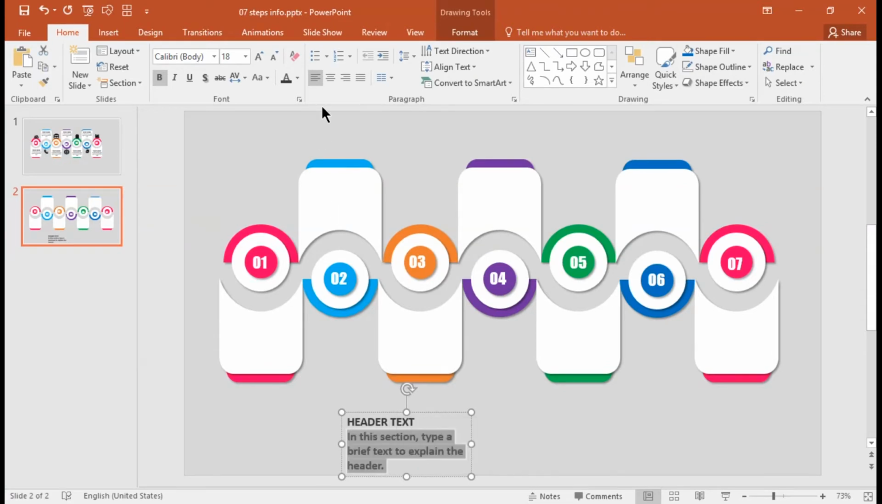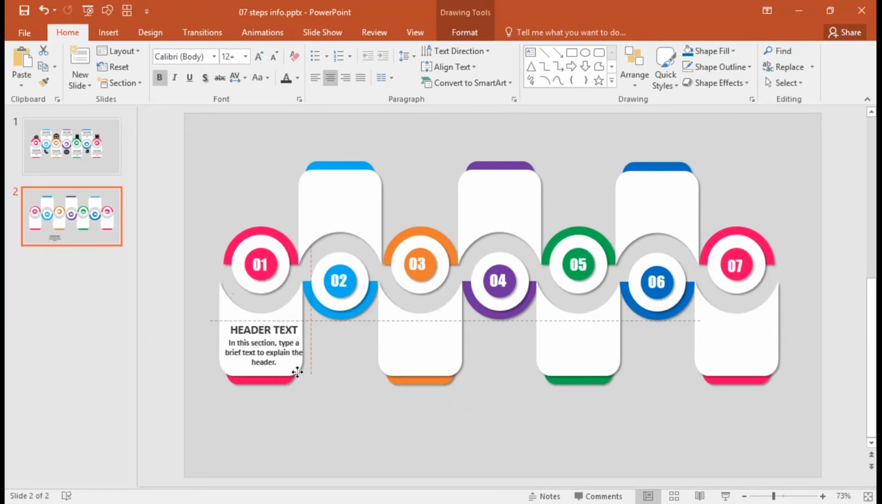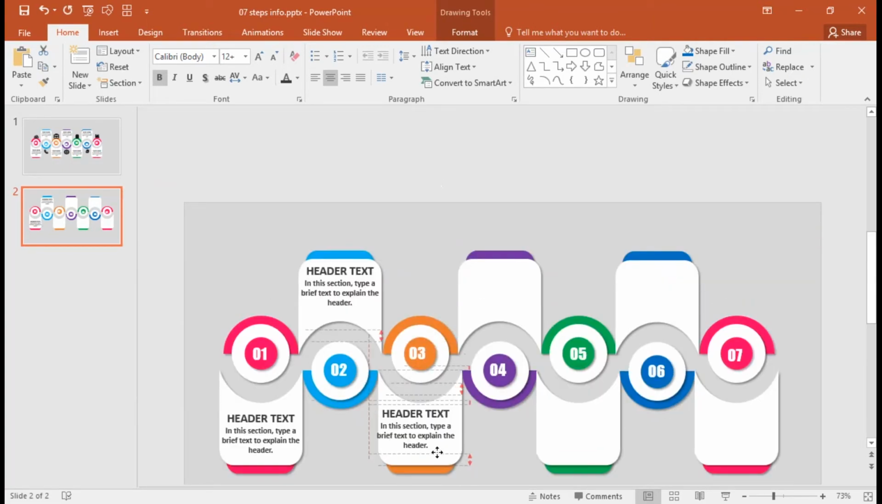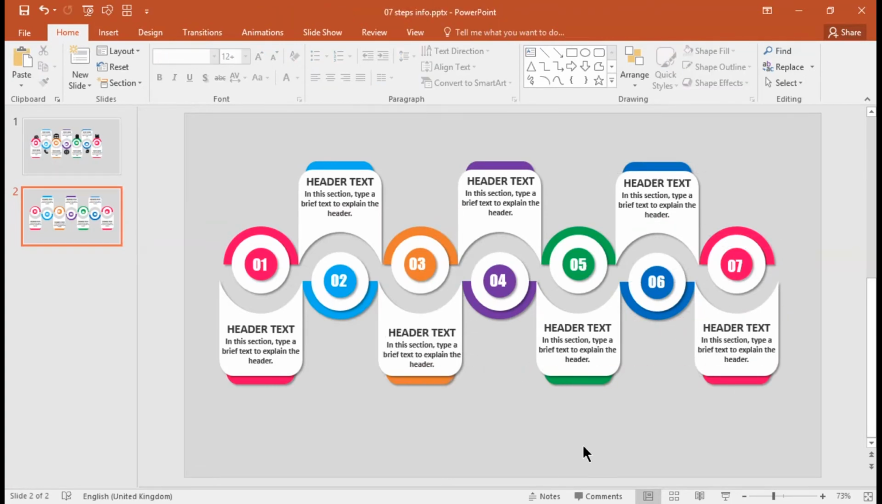Select this text here and reduce the font size. Press Ctrl A to select everything and make it center alignment. Put this text over here and make sure it is properly placed. Press Ctrl D to duplicate and put this other one here. Good. Now our design is ready.